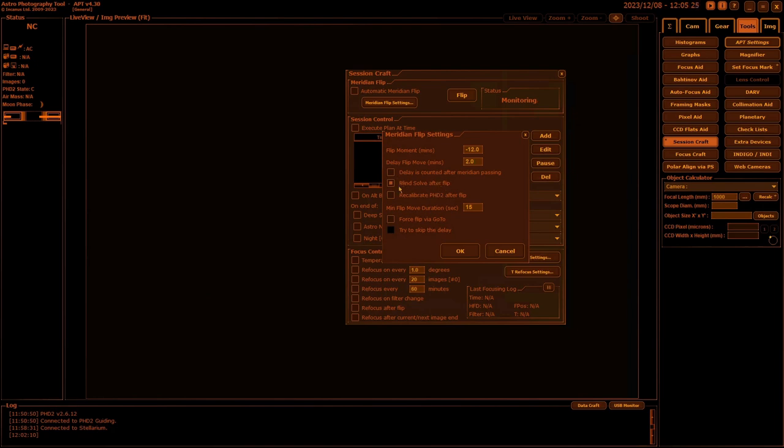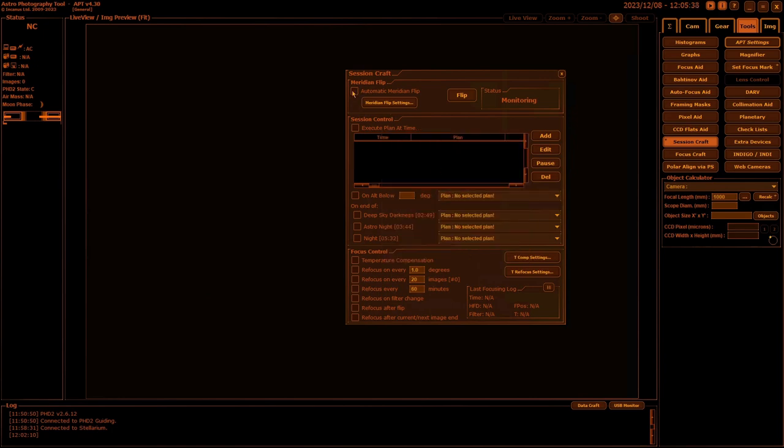Delays, counter, you need to turn that off for this one. I don't use blind solving, I use just normal solving. And force flip by a go to could be a good one to have going. So that's set up, and I'll actually turn that on. Yes, and that's it. Don't need to worry about these, that's all equipment dependent.